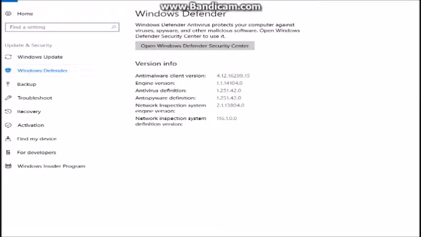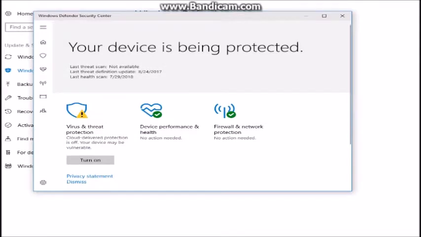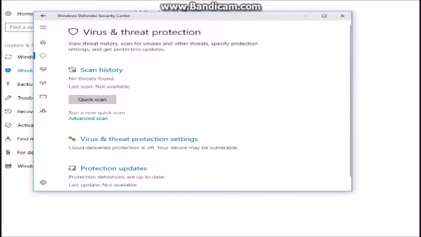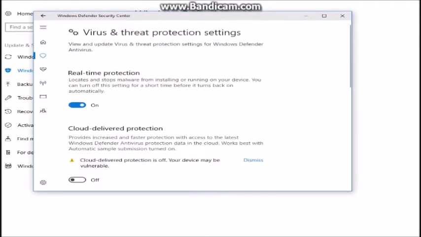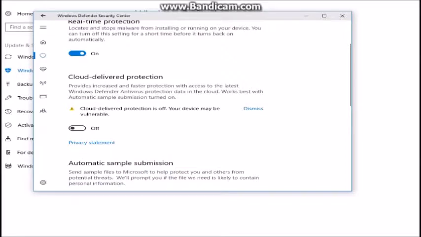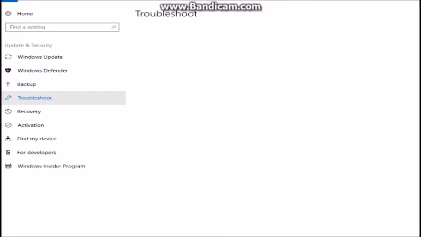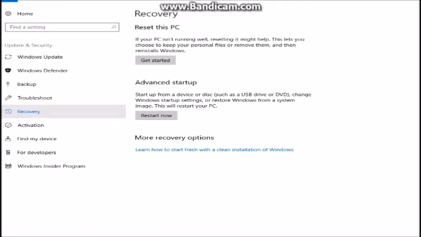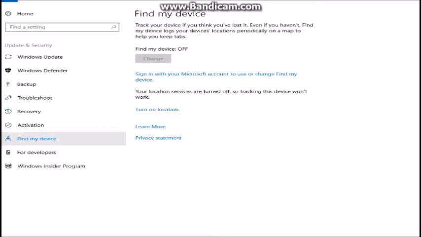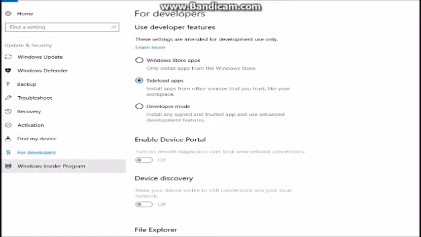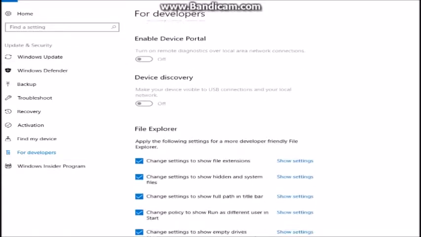Windows Defender. We're gonna open up Windows Defender Security Center. Go ahead and click on Virus and Threat Protection, then Virus and Threat Protection settings, and make sure that Cloud Delivered Protection is off. Now, we're not going to worry about backup, troubleshoot, recovery, activation, or find my device. And that is it. Now, for developers, make sure it's on sideload apps.